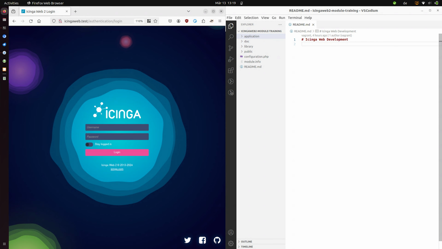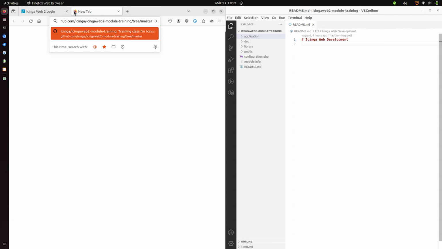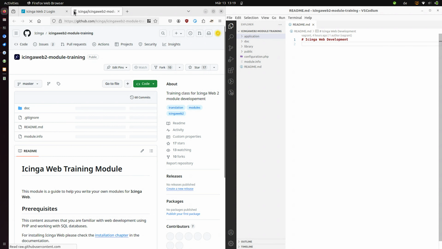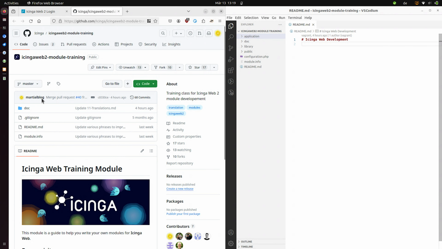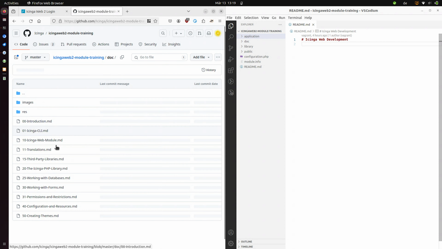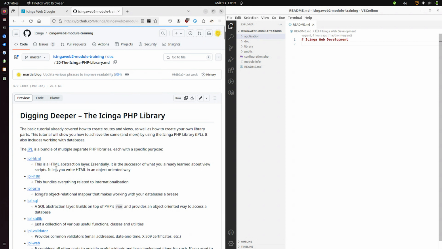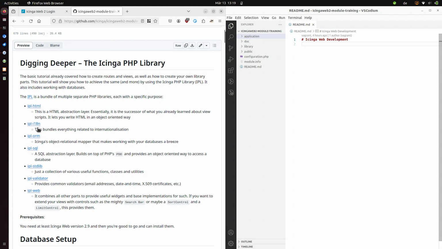So what is the Icinga PHP library? Basically it bundles separate libraries into one bundle. Let's have a look at its components. So if we navigate to the training module again, we can check out the docs and the section on the IPL. So here we see the different components.